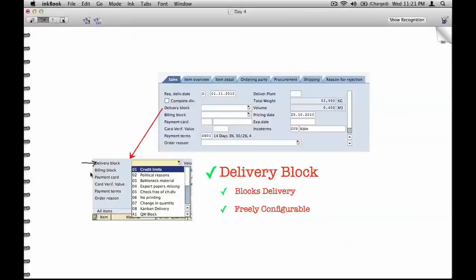Political reasons. Example, suddenly there is a crisis in the Middle East. You no longer want to sell to a country in the Middle East, let's say Syria. Or suddenly there is political unrest in Egypt, so you want to put a block because the reasons are political. So until the situation is resolved, you really don't want to deliver anything to that customer, right? Bottleneck material, export papers missing. There could be n number of business reasons why you want to block a delivery from happening, and these blocks are freely definable, meaning you can just go create your own delivery blocks the way you like it, which really happens in most of the cases.